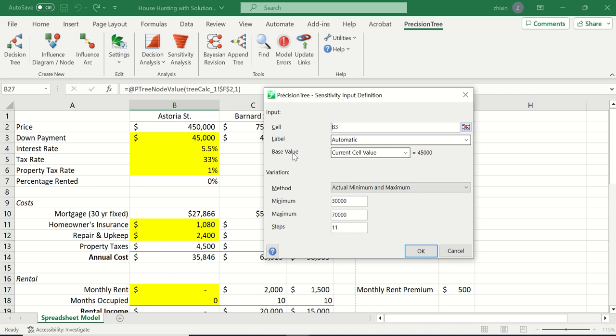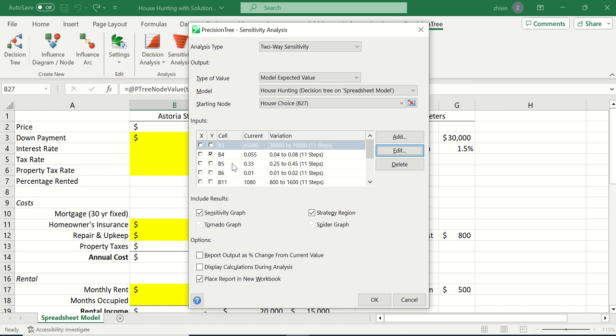The base value is the default value. We can use the current sale value, $45,000. And here, regarding the variation method, we can use percentage change, or actual change, or actual minimum and maximum. Here I used the actual minimum and maximum. Minimum 30,000, maximum 70,000, using 11 steps. And click OK. So we can manually use all these 8 variables.